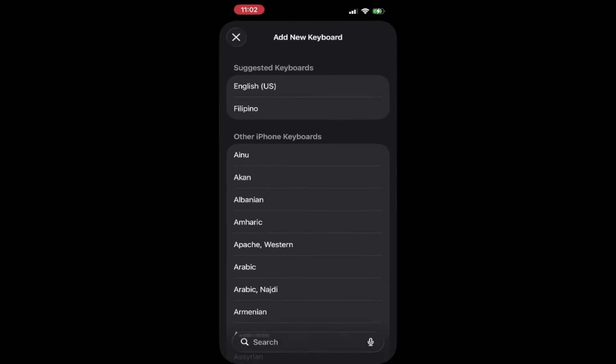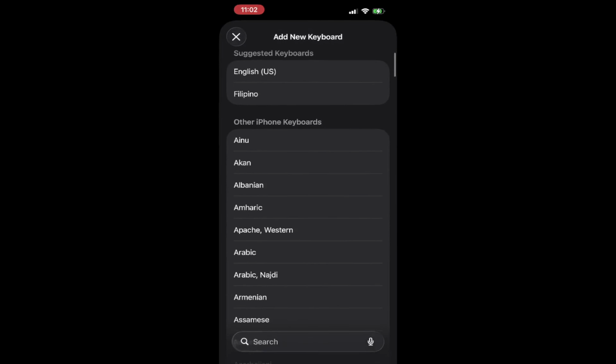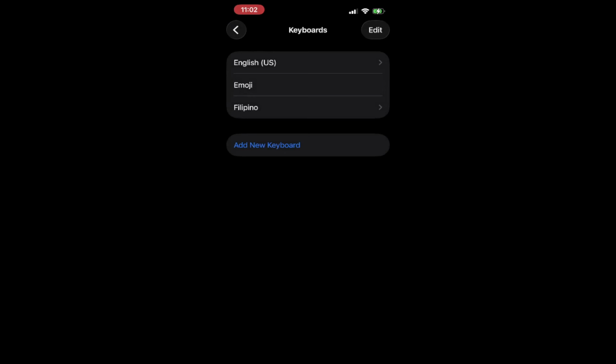You will now see a list of languages and keyboard layouts. Select the language or keyboard you want to add. This makes it easy to switch to a language you use frequently. Now that you have added a new keyboard, let's switch between keyboards.